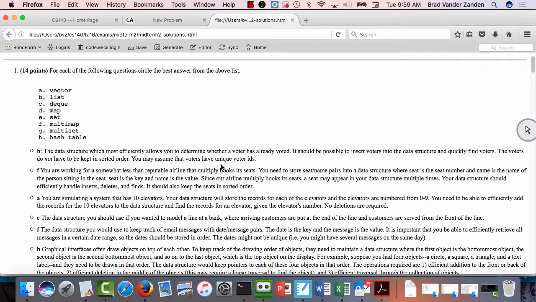First one was asking you about the data structure that allows you to efficiently determine whether a voter has already voted. So you need to be able to insert voters and find voters. And it said they don't have to be kept in sorted order. And that was important because essentially your two choices here were a hash table or a set. And because they don't have to be kept in sorted order, the hash table is more efficient because hash tables support order 1 or constant time inserts and finds, whereas sets require log-n inserts and finds. So hash tables are more efficient than sets or maps.